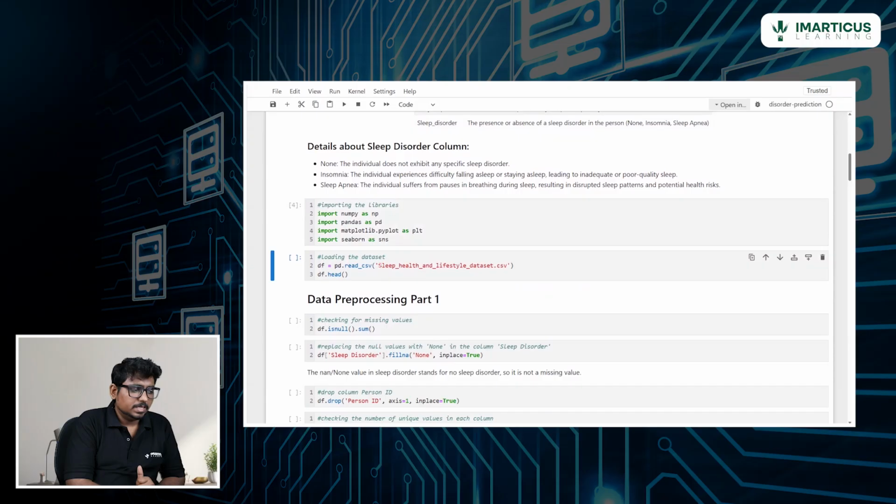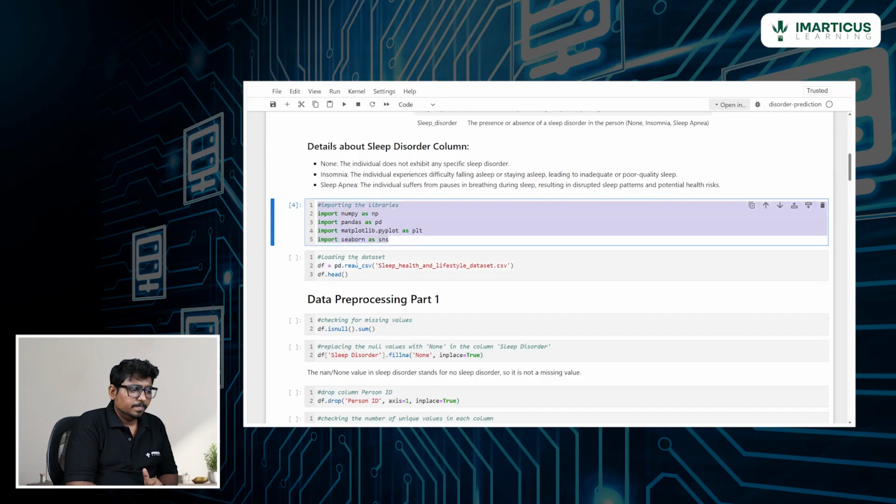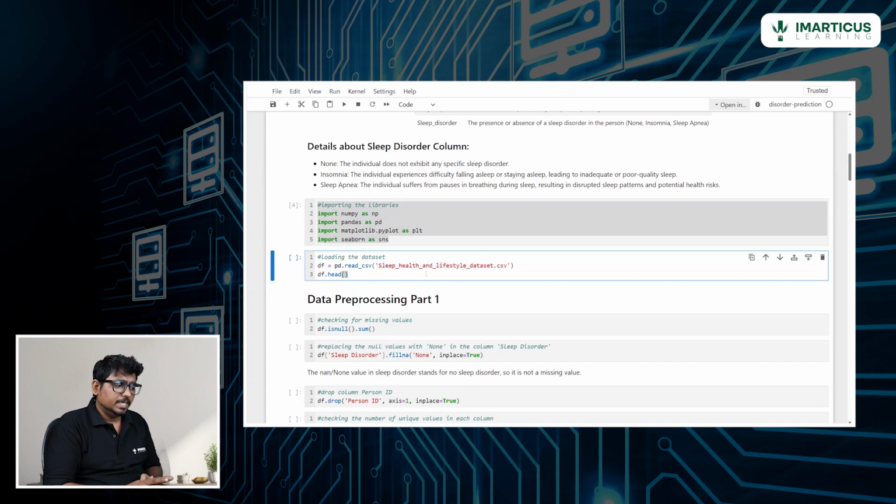So we have this sleep, health and lifestyle dataset.csv file. We will read this data file using the pd.read_csv function. Once you import the data file, you need to use this read_csv function from the pandas library and mention the path of your dataset. Whenever you use any function like read_csv or isnull, always check the documentation of that particular function.